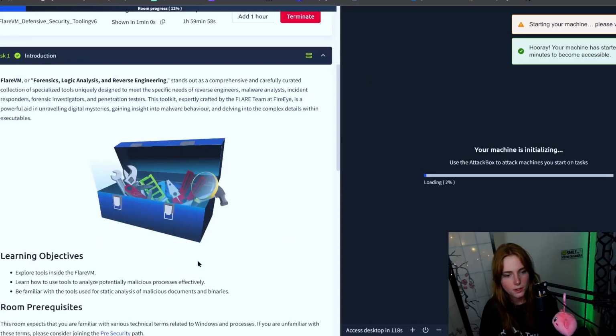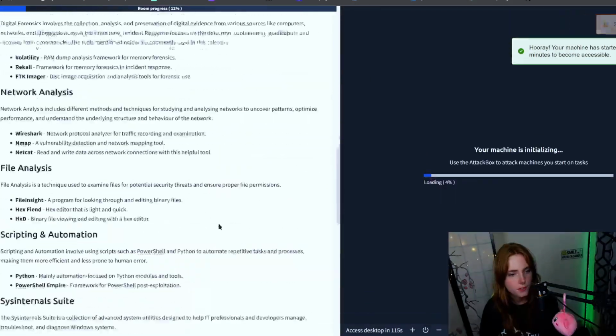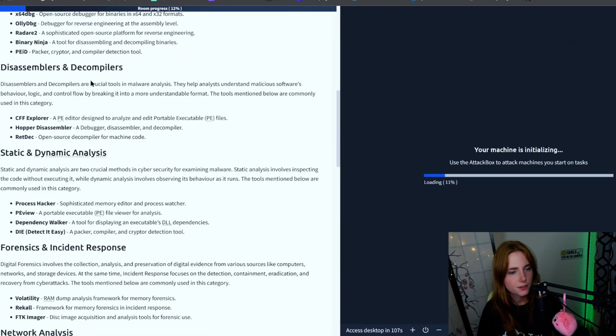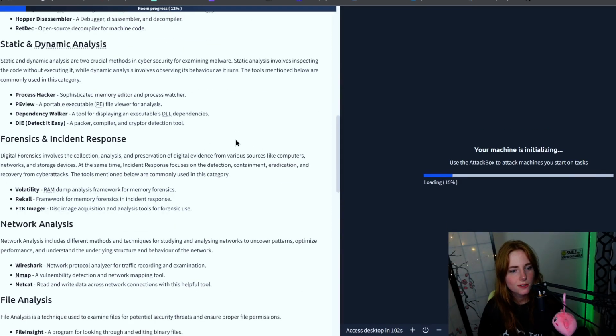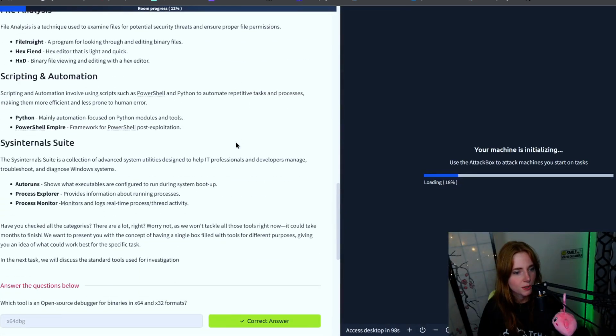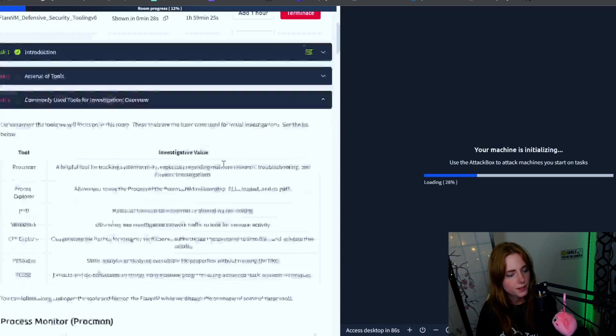So we're starting the FlareVM arsenal of tools for reverse engineering and debugging, disassemblers and decompilers, static and dynamic analysis, forensics and incident response, network analysis, file analysis, scripting and automation, and the Sysinternals suite. Commonly used tools for investigation.